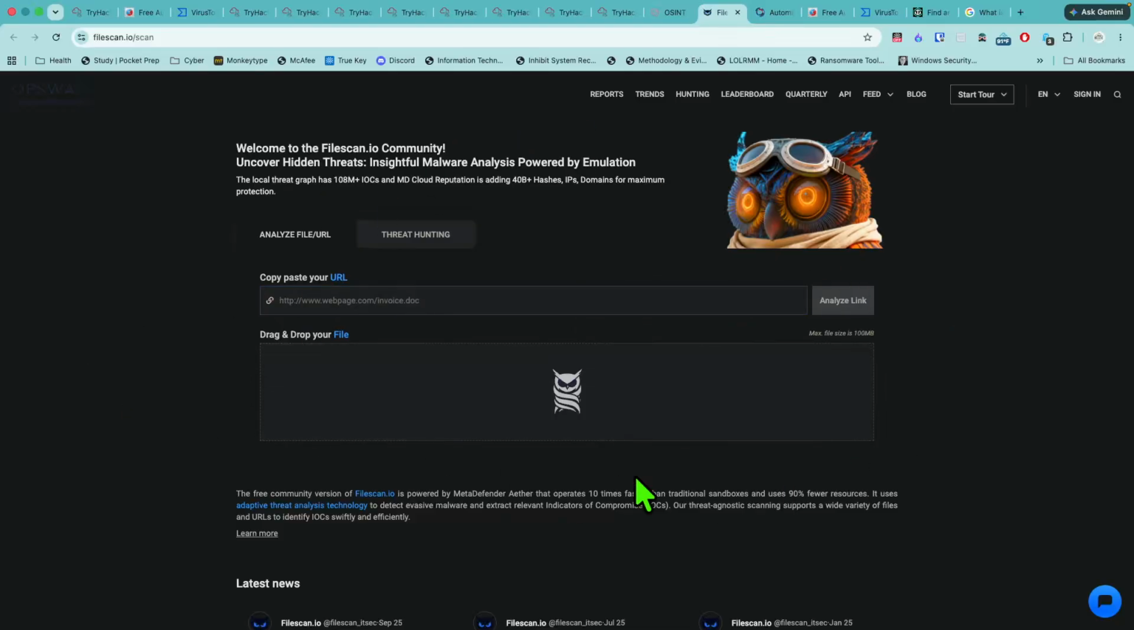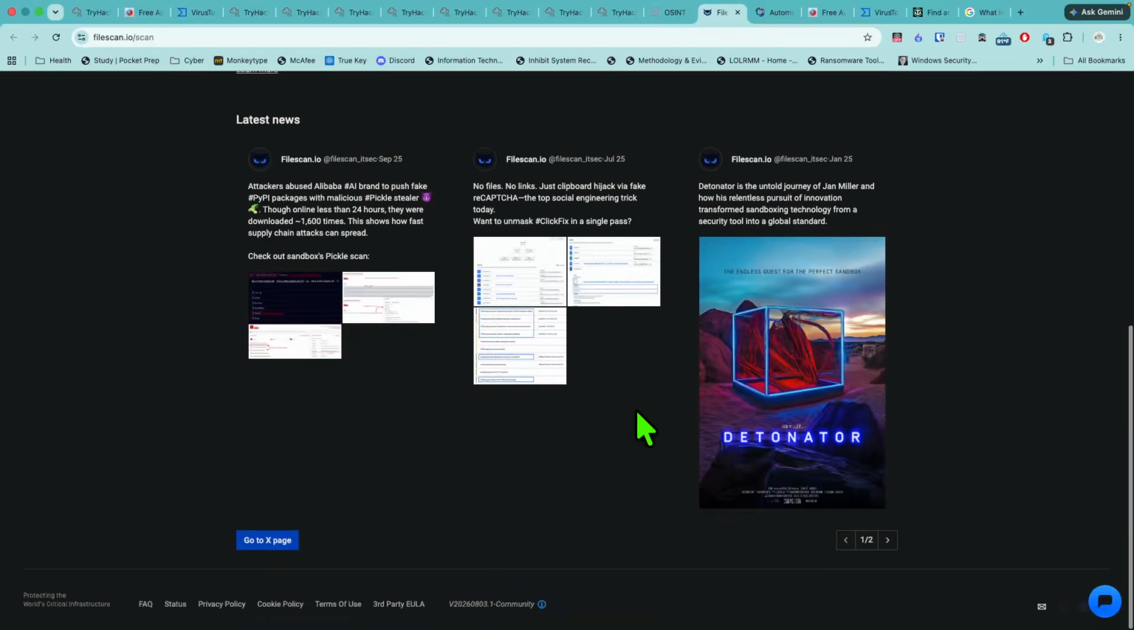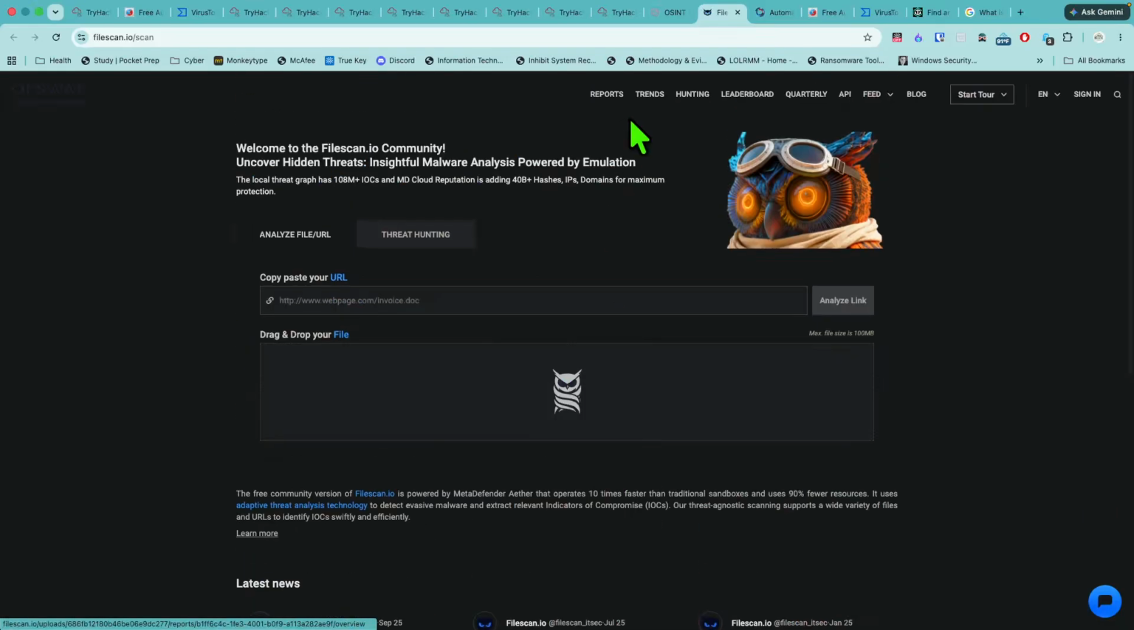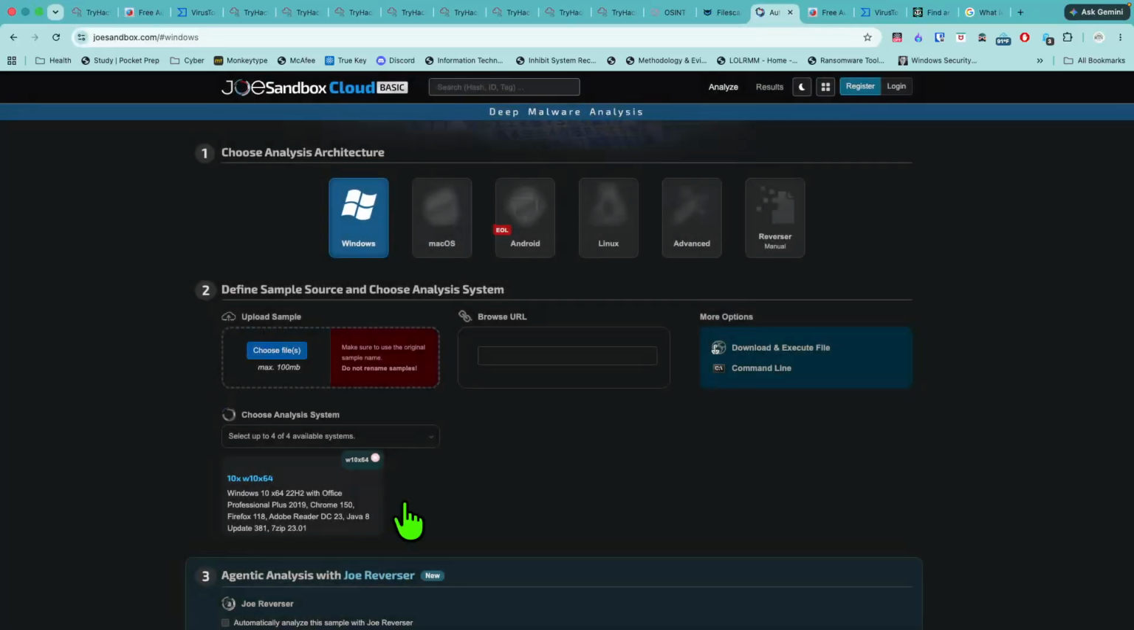So I'd recommend this website. It is just a really great resource to help you better understand malicious files and all that really good stuff. Just a really great threat intelligence platform. Yeah, it's awesome. Alright. Joe Sandbox right here.